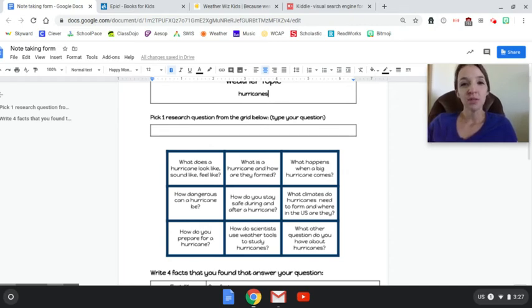Now, if you chose something like thunderstorms, you wouldn't say, what is a hurricane and how are they formed? You would say, what is a thunderstorm and how are they formed? So it's really easy to change the word hurricane to the weather topic that you chose. So this is the question I'm going to use. So I'm just going to highlight it, click and drag, and then copy and paste it so that I know what my question is.